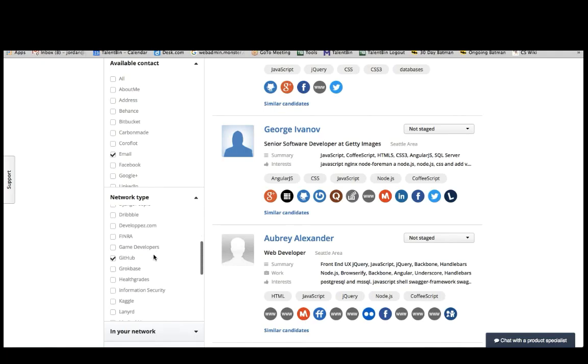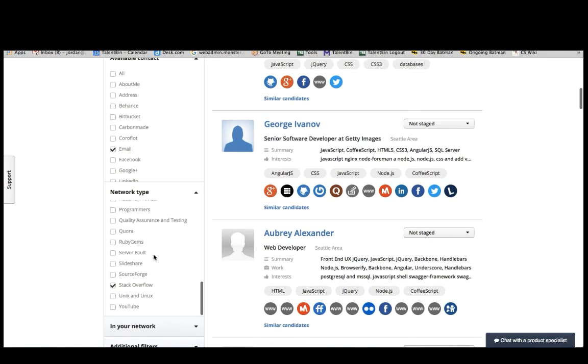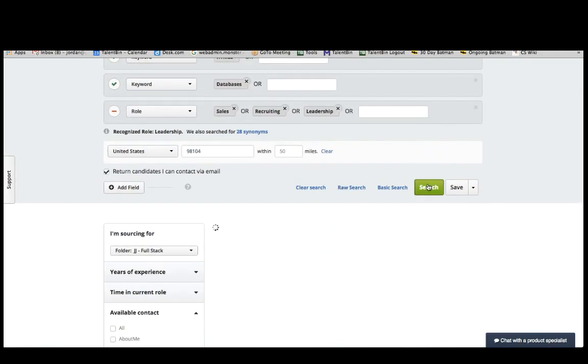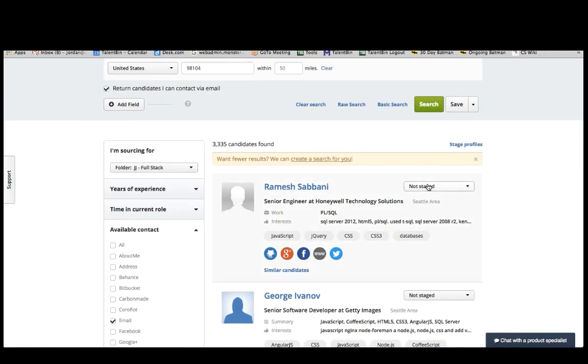But in any case, for right now, I'm just going to use GitHub or Stack. Those are the two biggest ones. I want somebody to have a profile on one of those. So let's run that search again. We had 4,700. Let's see if this brings us down a little bit. All right, a little bit. So we're down to 3,300.